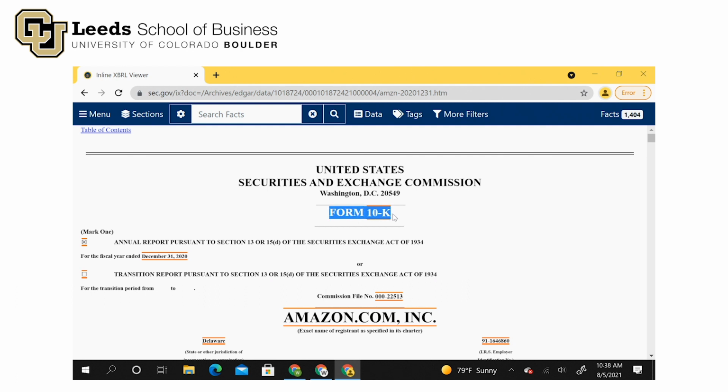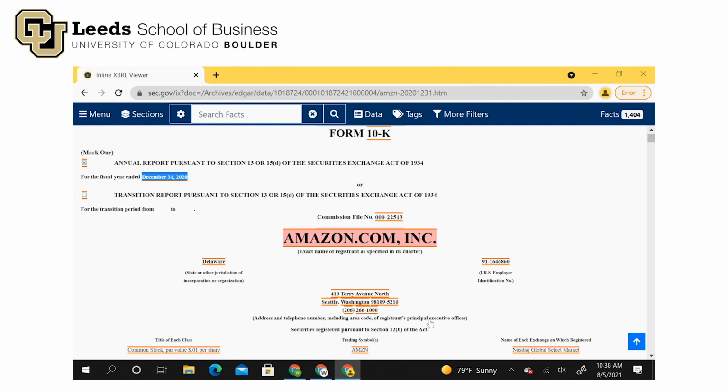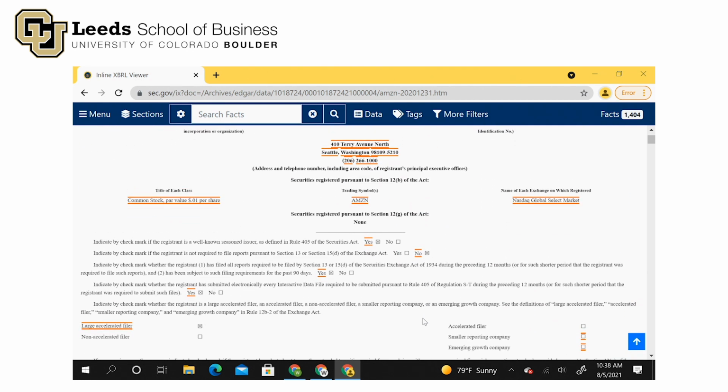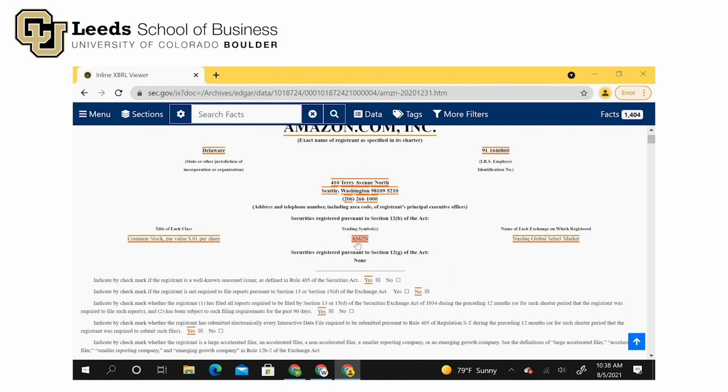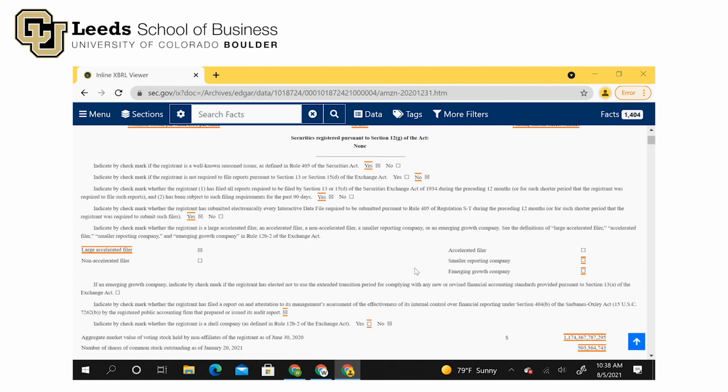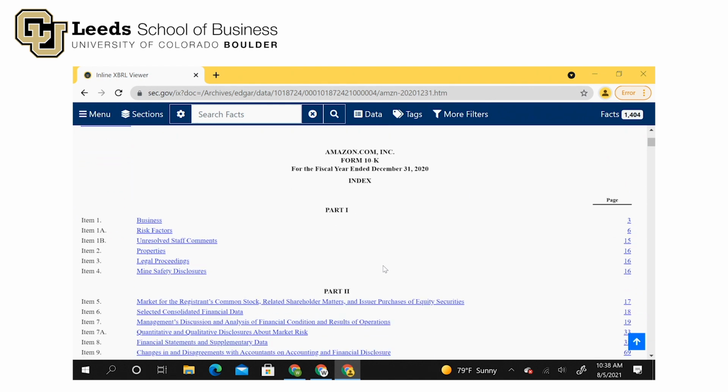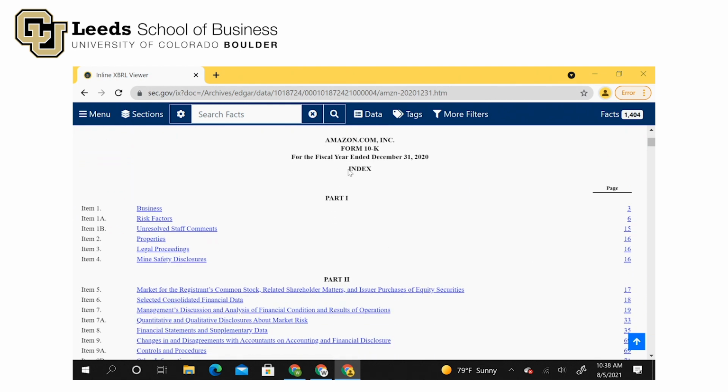So this is the Form 10K of Amazon. This is their most recent fiscal year end, so it's for the fiscal year ended December 31st, 2020 for Amazon.com Inc. And here's just some basic information about Amazon. If you want to buy their stock, you look for the trading symbol AMZN. They trade on NASDAQ. So they've got some basic information at the beginning here. And then typically companies will have an index, right?